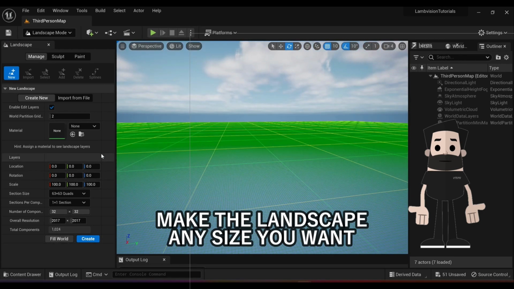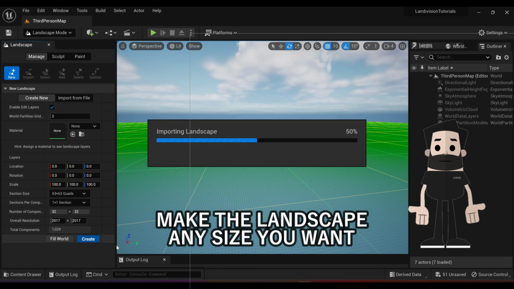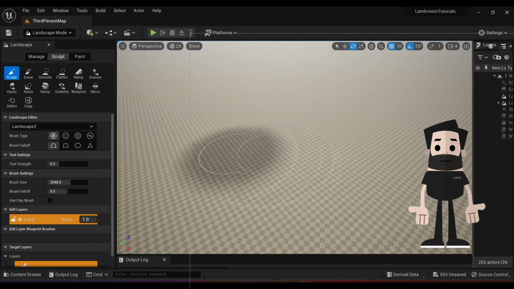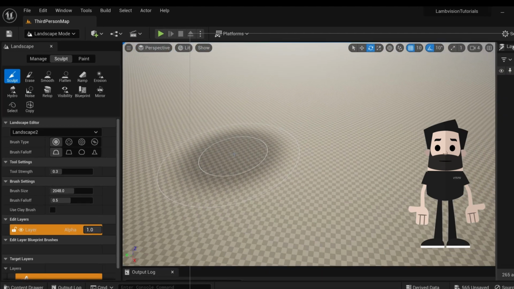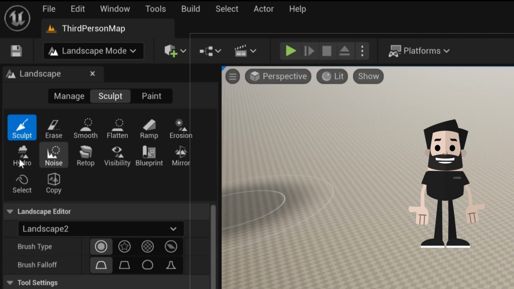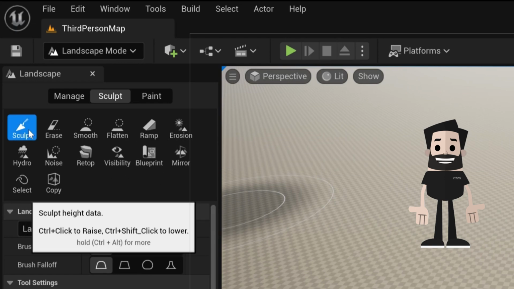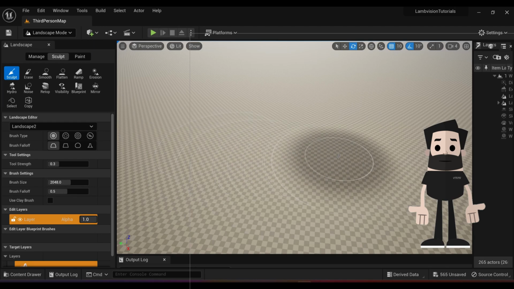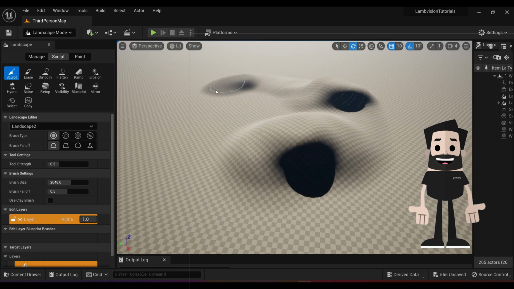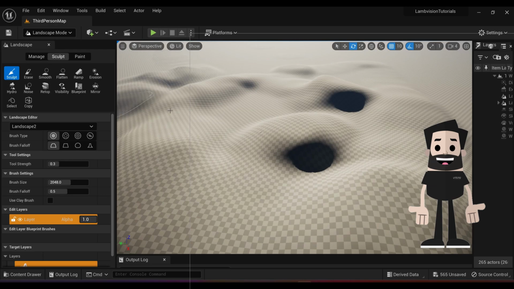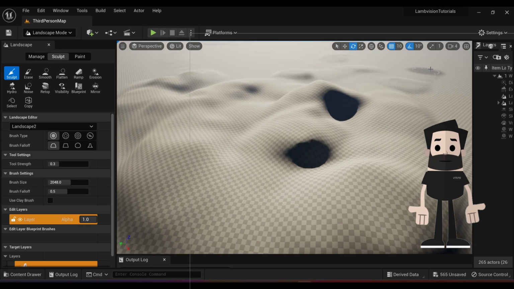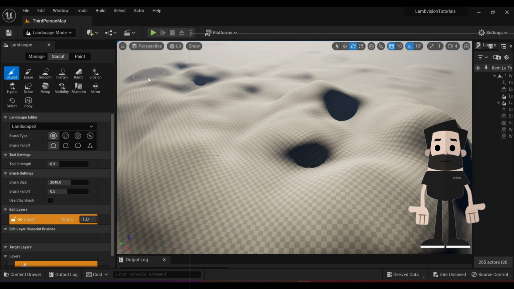So what I want to do now is go ahead and make this landscape. Unclick Fill World. We're just going to make a basic landscape. Then Create. Okay, now that we're in landscape mode, you can see all these different tools that you can use to create your landscape. Alright, let's just go to the Sculpt tool. As you can see, if I hit the mouse button, it creates shapes in the landscape. We can drag it up, we could just make it like hills. If we wanted some mountains, we could just make mountains over here.